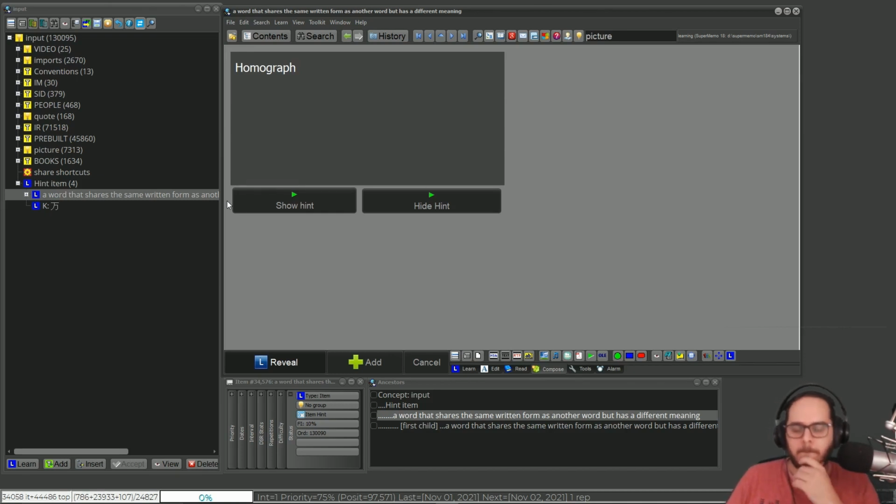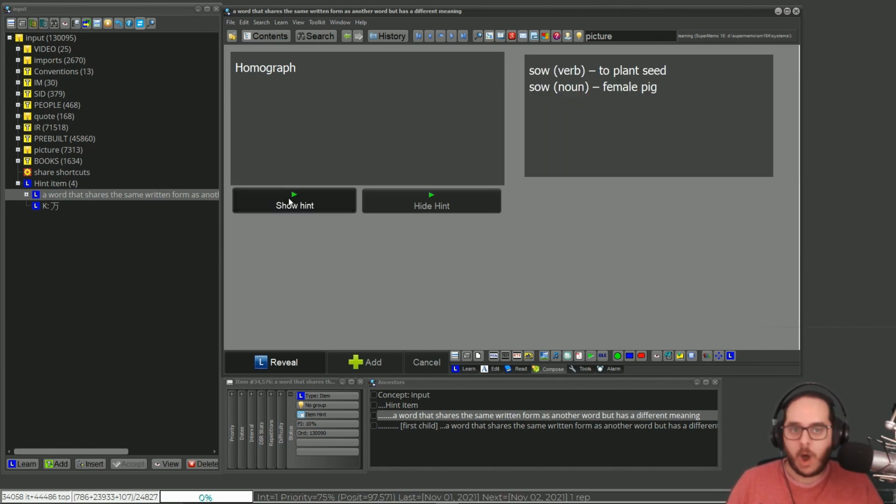Homograph. And before revealing the answer, and that's the key, I can just show a hint optionally, only if I want to. And now it's more obvious what the answer is. So I'm just making answering the question easier. This will even weaken my recall in the future. So use the hint with caution. You get the point, right?